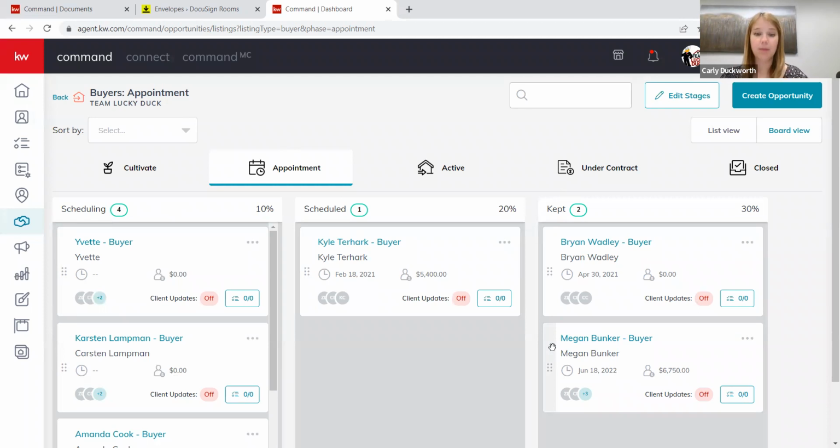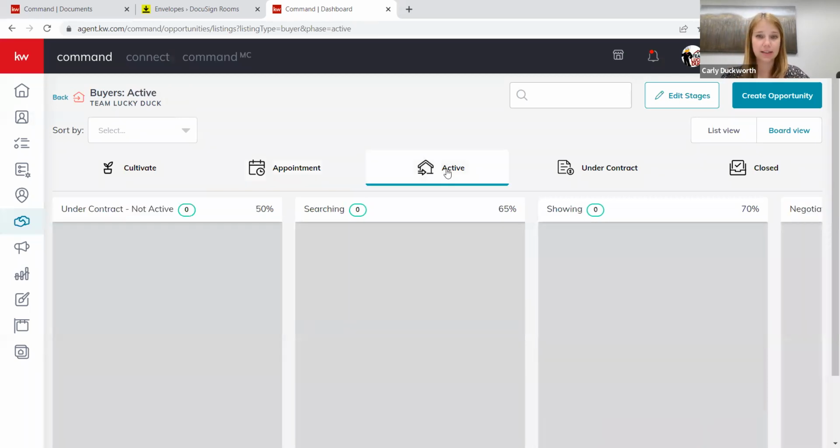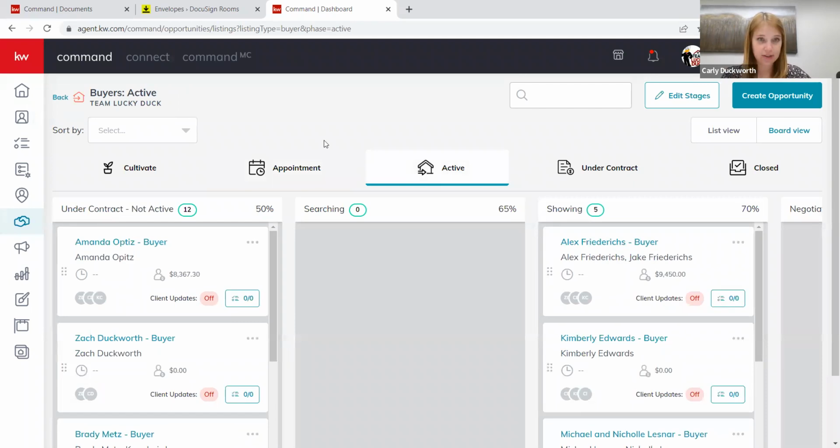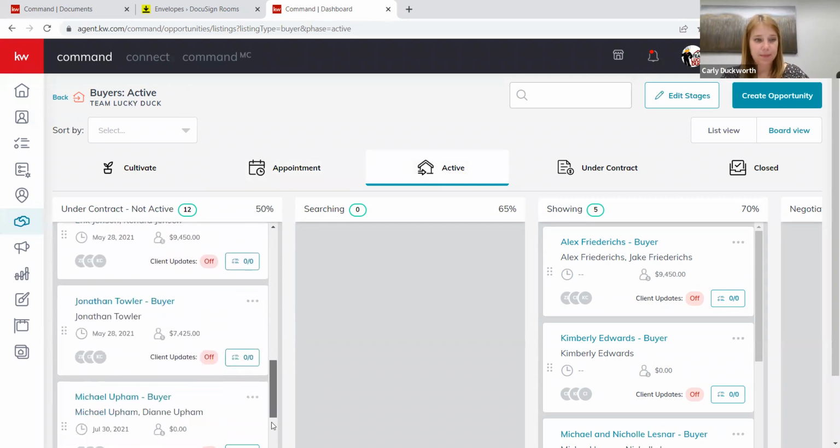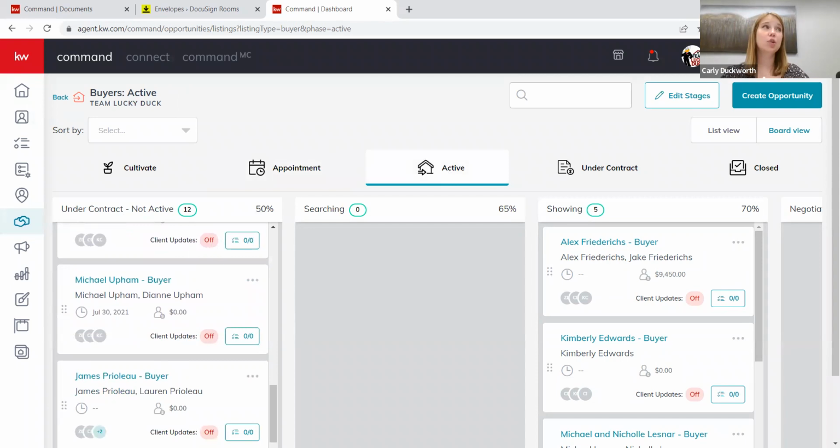They said they're going to get back to me. And I don't have a signed contract because our next phase is active. You'll see the first stage of this section is they're under contract, but they're not actively looking. So they're under buyer rep contract. These are people who have signed a buyer rep, but they are not going out every weekend, for sure, not showing every weekend. They might be on an auto search, but you're not talking to them on the regular.